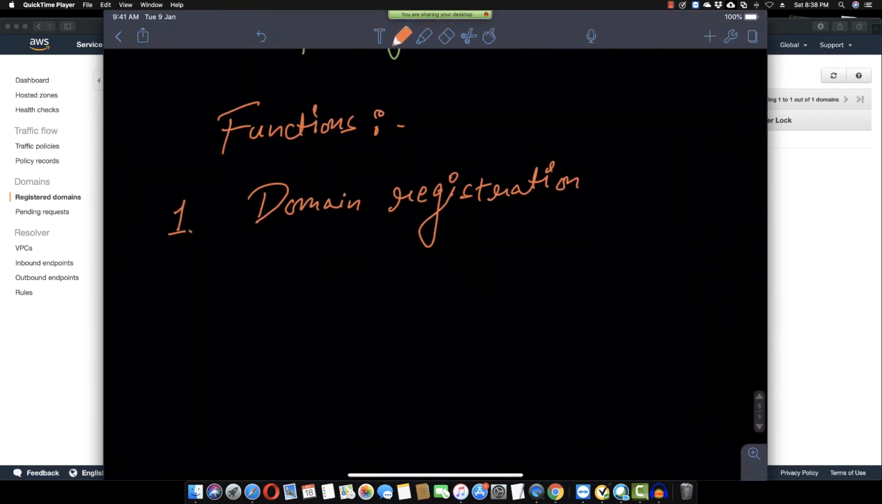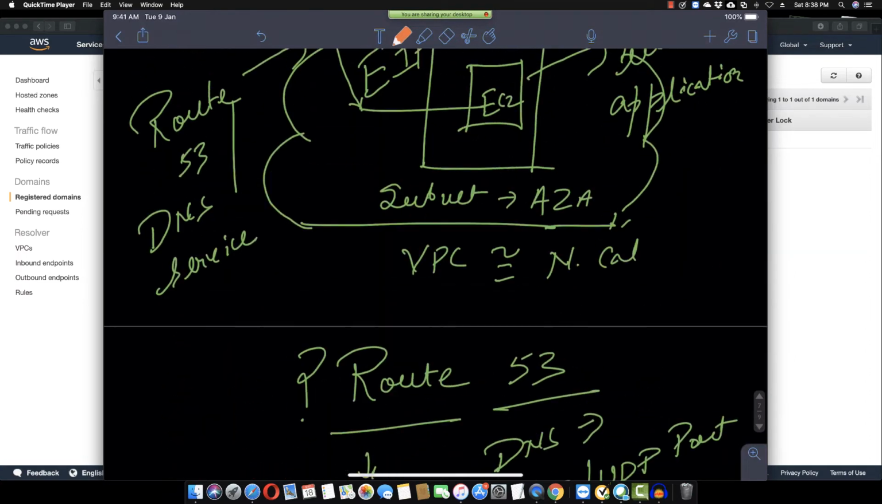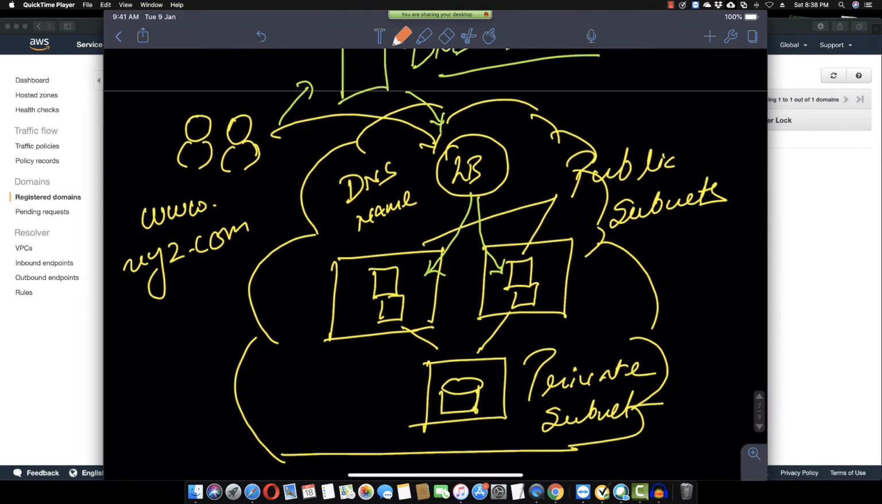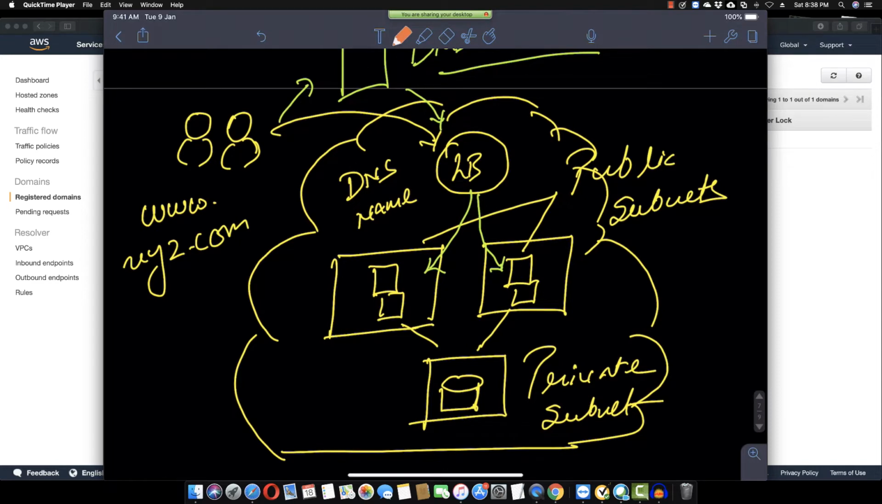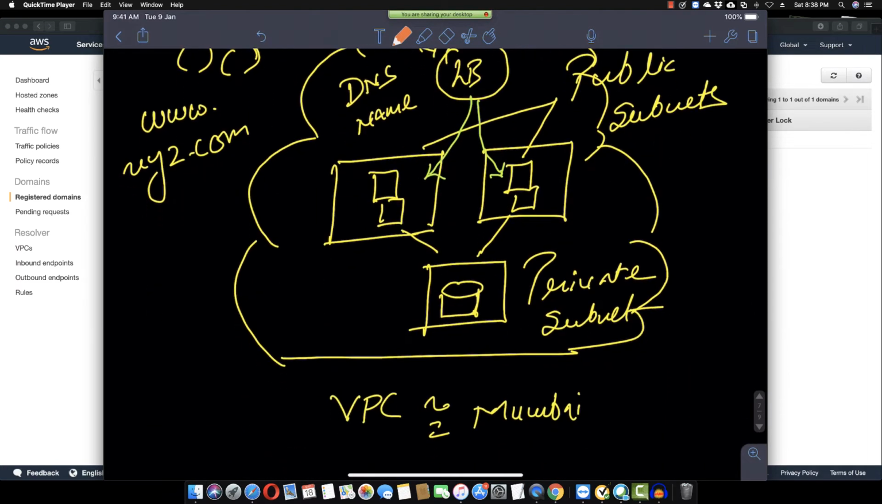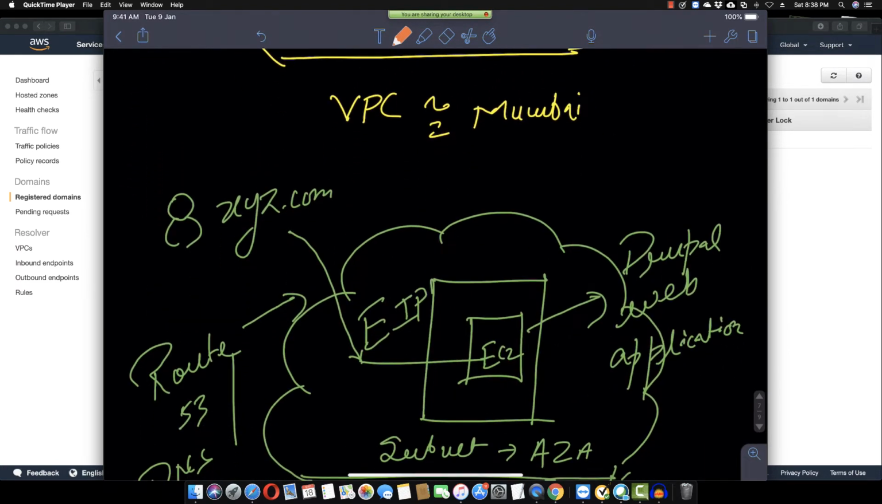The next thing, the second feature or the main function of Route 53, is that it is used for the DNS service. What do you mean by DNS service? DNS service is converting the domains into IP addresses or other DNS names. That's a DNS service.